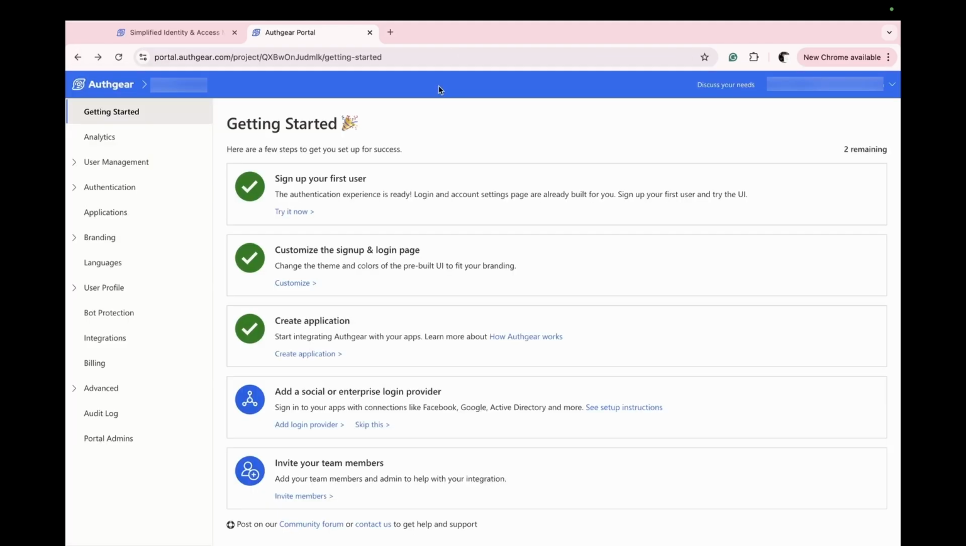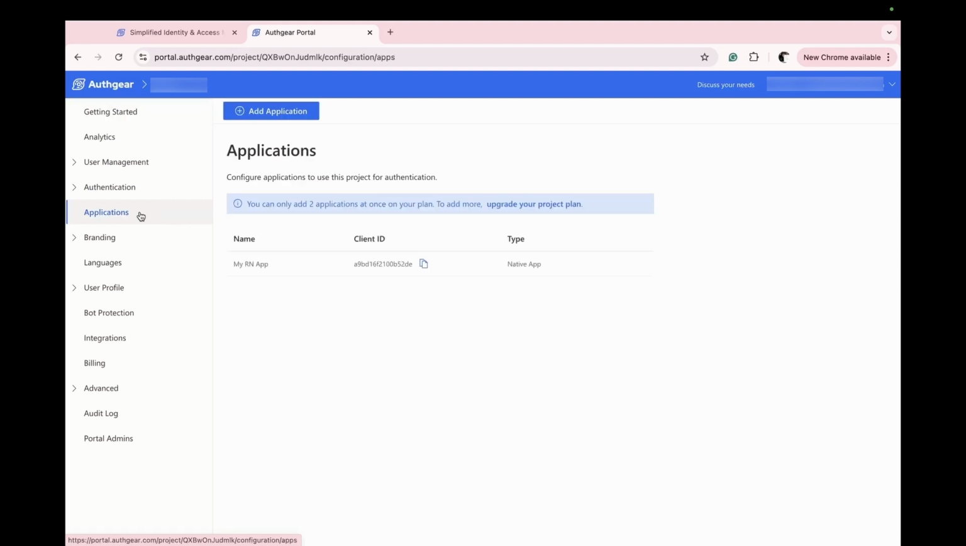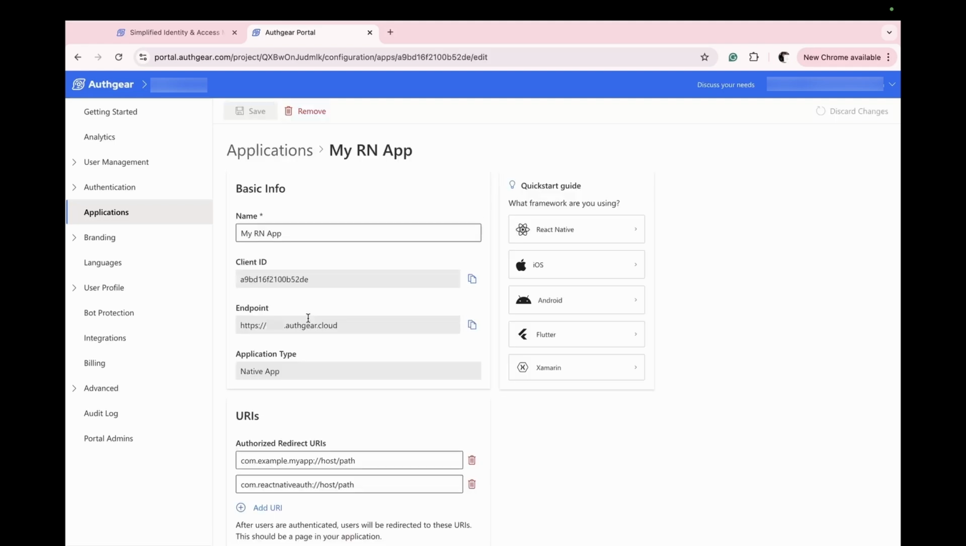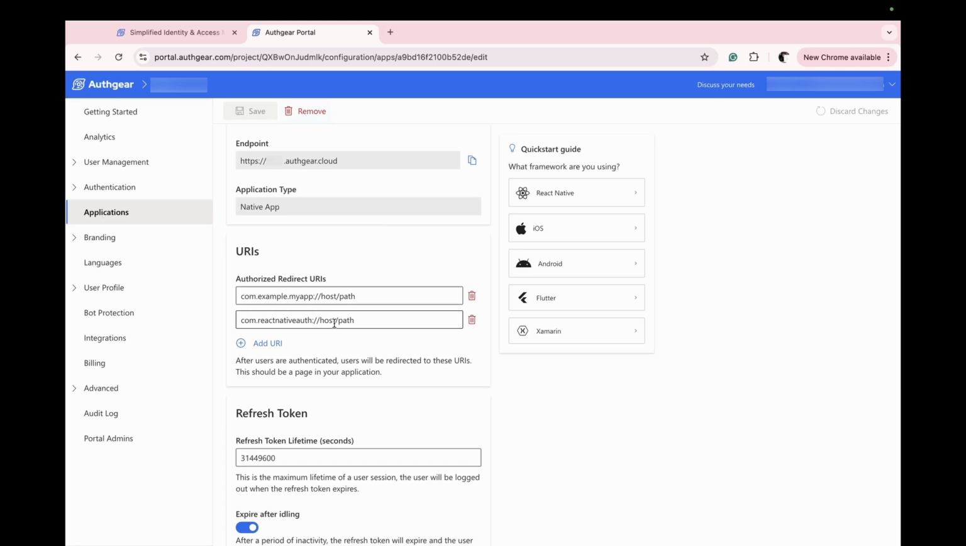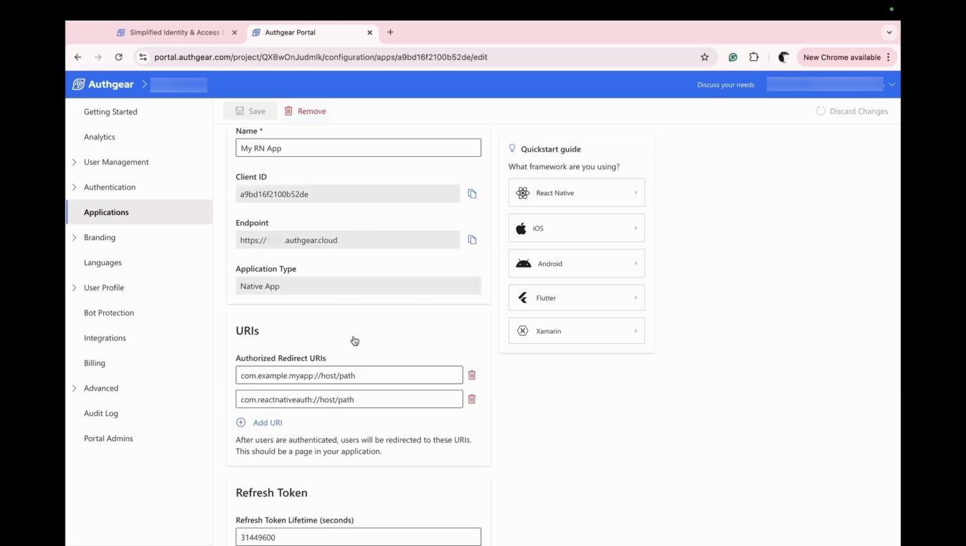To use Authgear in a real-world application, you would need to integrate Authgear to your existing application. This could be a mobile app, a website, or even a CMS like WordPress. To integrate Authgear with your application, click on Applications in the Authgear portal. This will bring you to a screen where you can either create a new application or select one of your existing applications. For this demo, I'm going to select an application I've already created. Clicking on that, you see details like the application name, the client ID, the endpoint, and authorized redirect URI. You will use the client ID, the endpoint, and authorized redirect URI in your application to integrate Authgear.